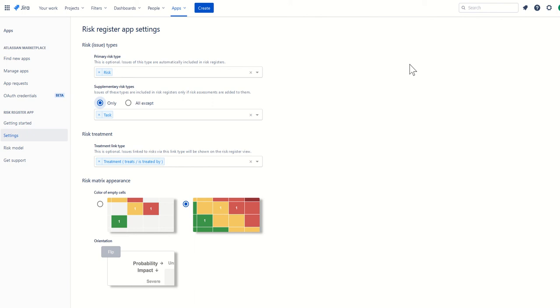So here we've said there's a treatment link type. So you might have a risk, we'll just call it risk one. You might have a treatment plan in a task, we might call that task one. You would use this treatment link type to link those two together. You go to the regular JIRA linking, you'd say, hey, I want task one to treat risk one. And then you just link them together using this link type.